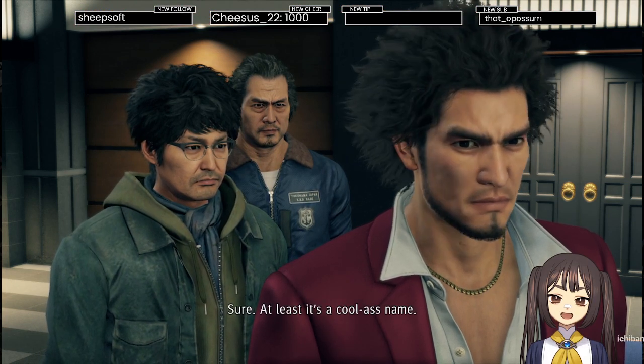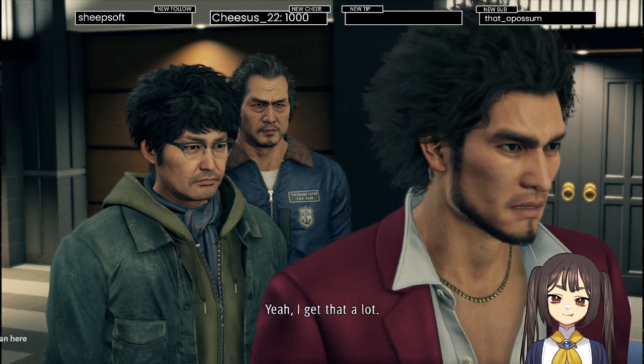Oh yeah, the afro works so well on Ichiban. Cool ass name. Yeah, I get that a lot.